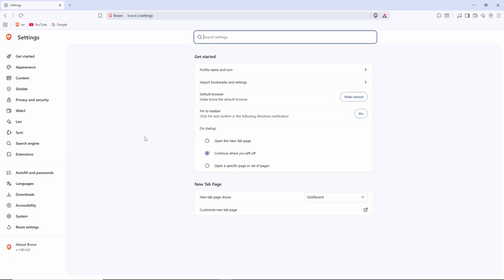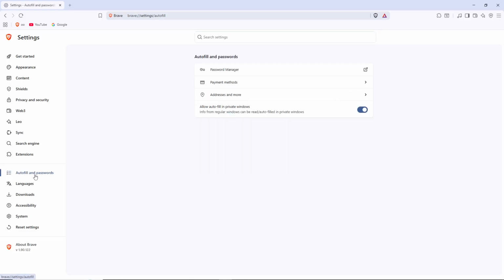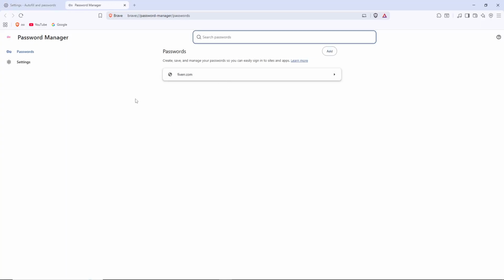Once you're in the settings panel, take a look at the left side of the screen. You'll see several options listed vertically. From there, click on Autofill and Passwords. This section is where Brave stores all your login credentials and manages how they're used across different websites. After clicking that, you'll see Password Manager appear. Go ahead and click on it to access your complete list of saved passwords.